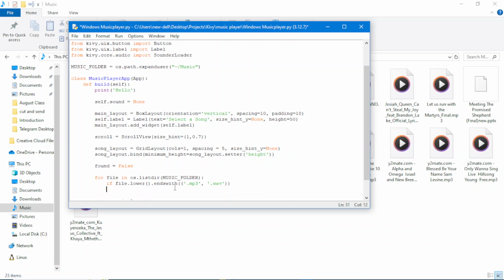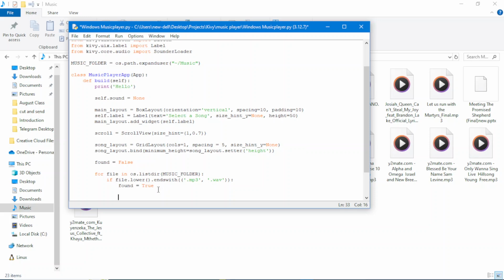So if file lower ends with MP3 or wave, right? If we see any files like this, we want to return found as true, meaning there is actually music that is found. So if music is found, then we want to display the music in our window, our Kivy window. So to do that, we have to put a button.